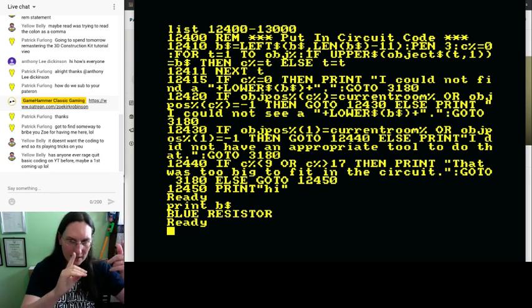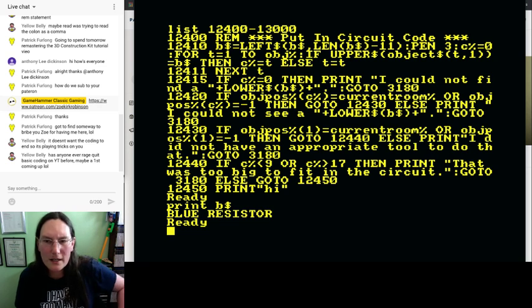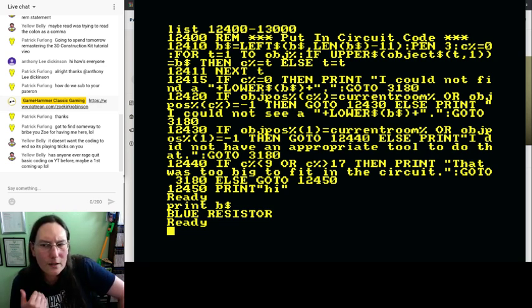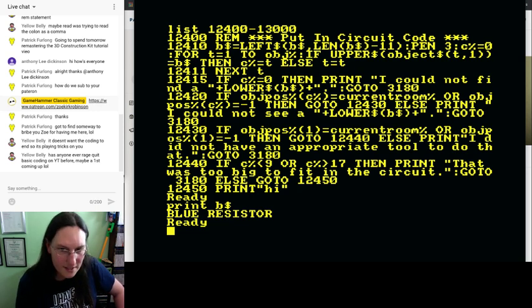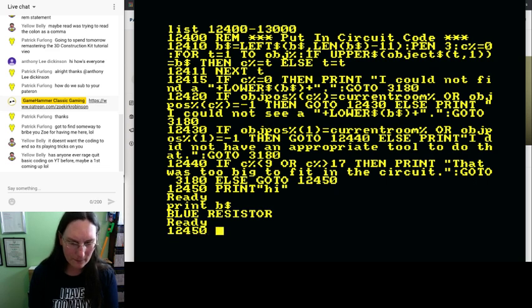Right, we've done the check. We've checked that we're in the run for the circuit. We've checked that the thing is in. Hang on, we haven't checked that we're in the run with the circuit, have we? We checked that the object is in the location. We've checked that the multi-tool is in the location. We've checked that the object is one of the resistors, otherwise it's going to be too big. We have not checked that we are in the run. Yeah, we haven't checked.